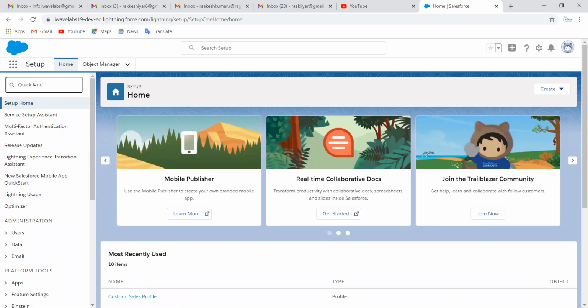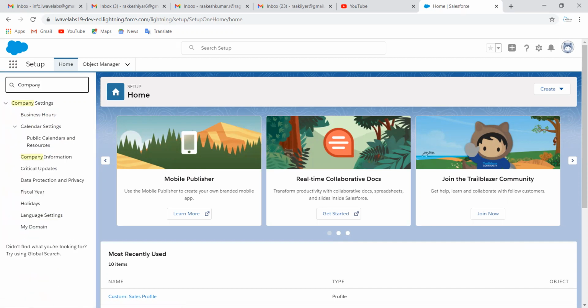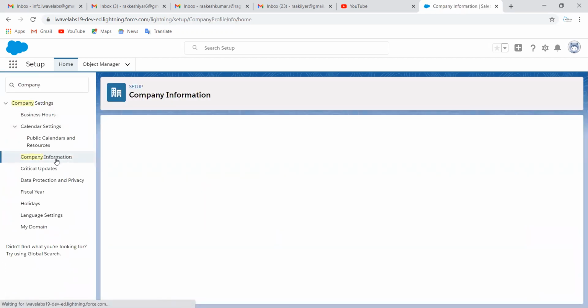Here I'm going to type company settings. When I click on company settings or company information, under company settings I have business hours, and under this I have calendar settings. So then I'm going to click on company information.